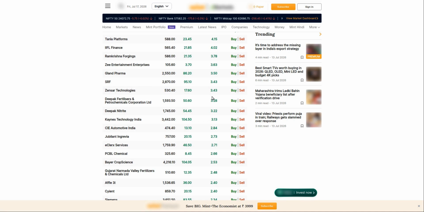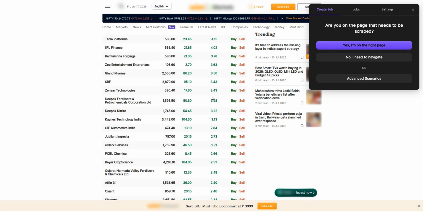Next, just hit the Minexa.ai extension icon in your browser. That is the whole step. The panel is open. Now click the violet button. I'm on the right page.